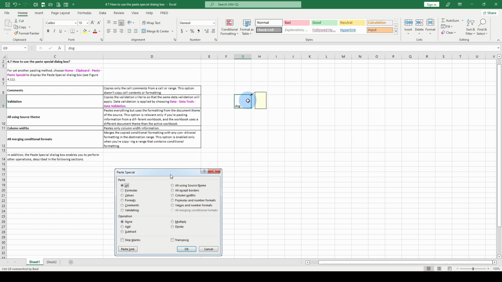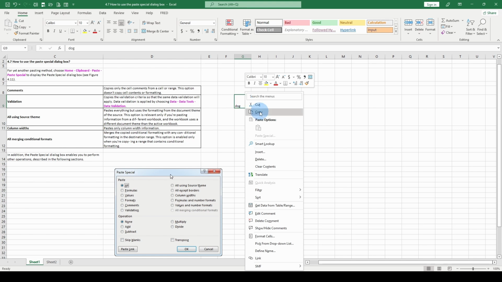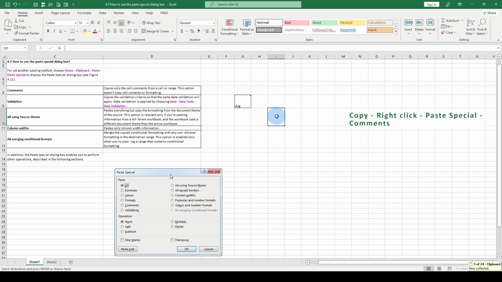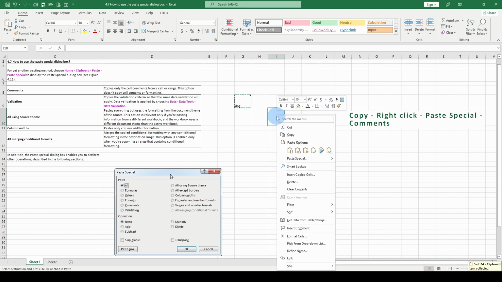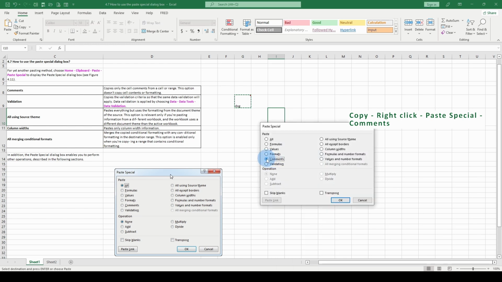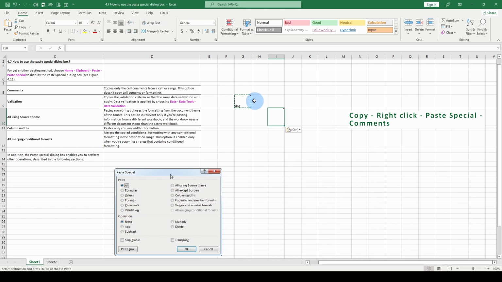If you want to copy this particular comment, you can right click on the active cell, copy, move to whatever active cell you want, right click, paste special, scroll down to comments, click comments, and hit OK. And now you have a duplicate comment. You can modify that any way you want. It just copied the comment, not the active information. It did not copy dog. It just copied the comment.